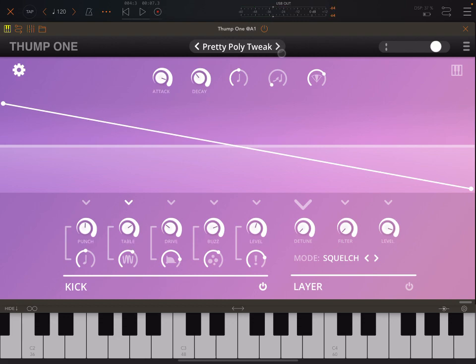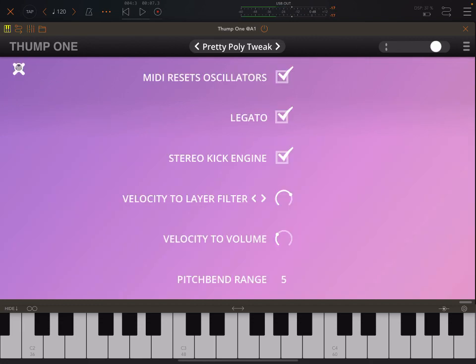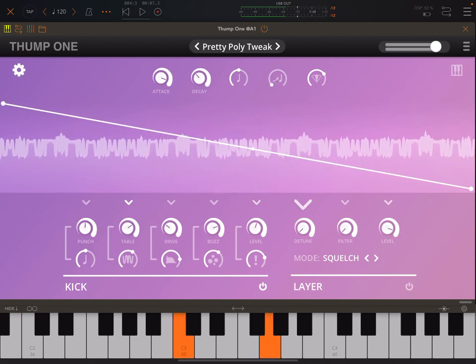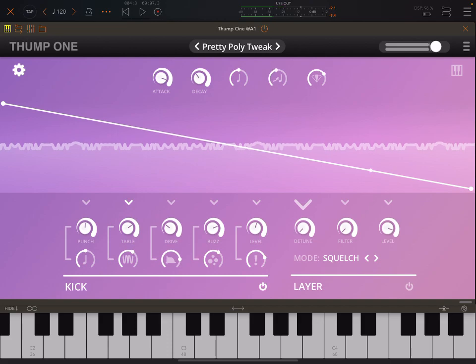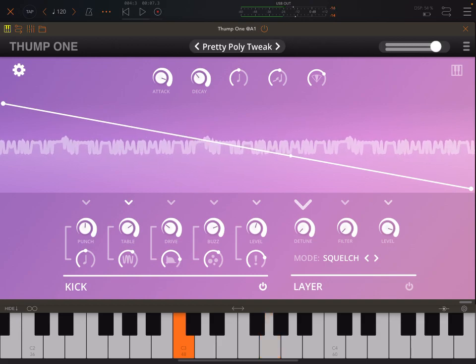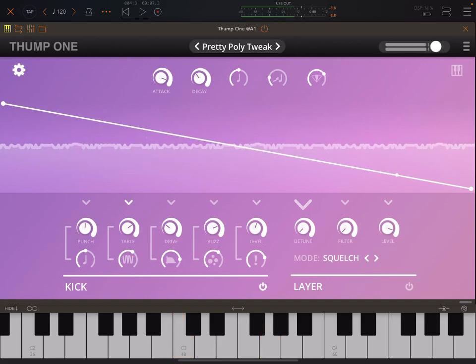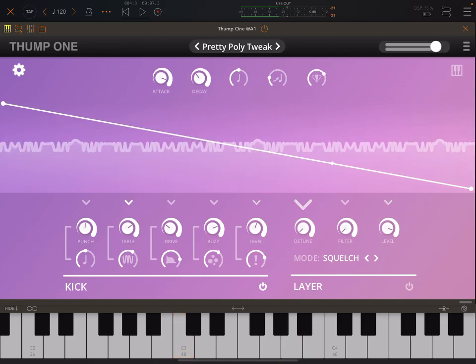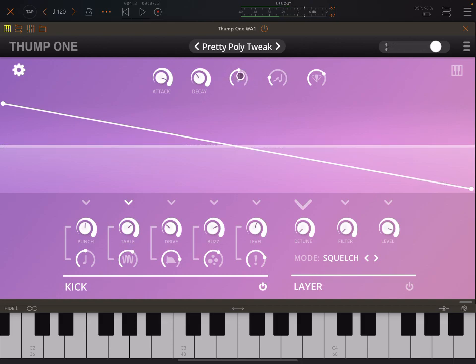So let's just first check here in the settings. Legato is on, yes. Now, have a listen here. Okay, so that's how we change the speed of that. Here is a global pitch control.